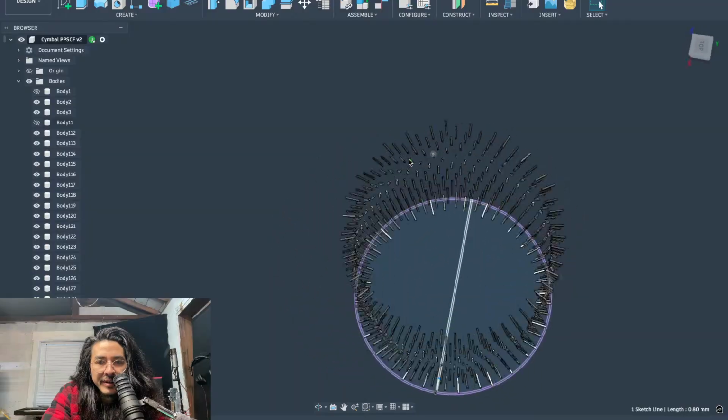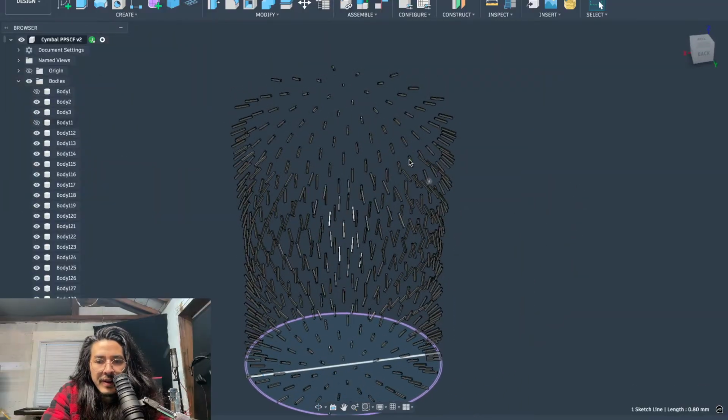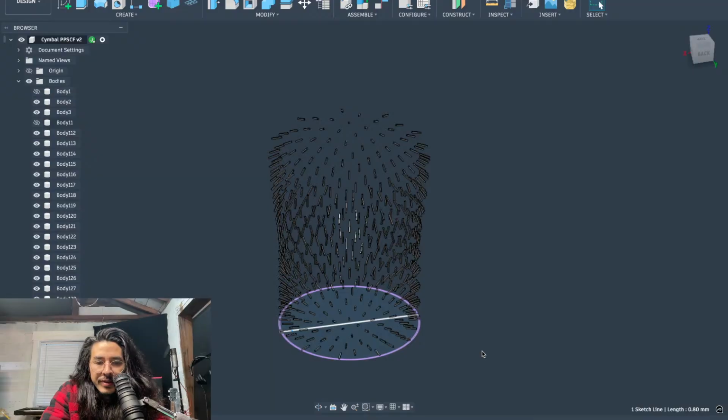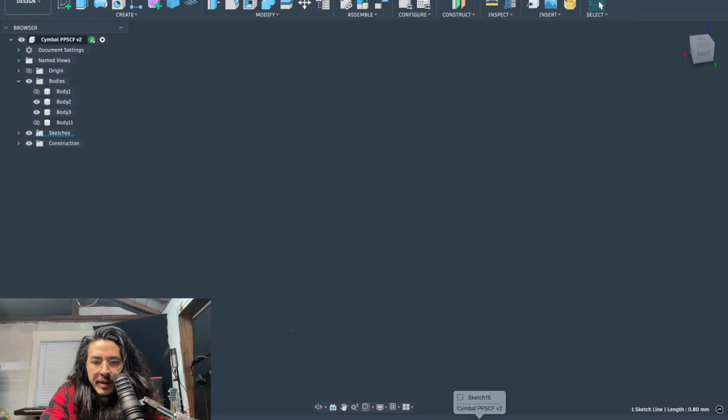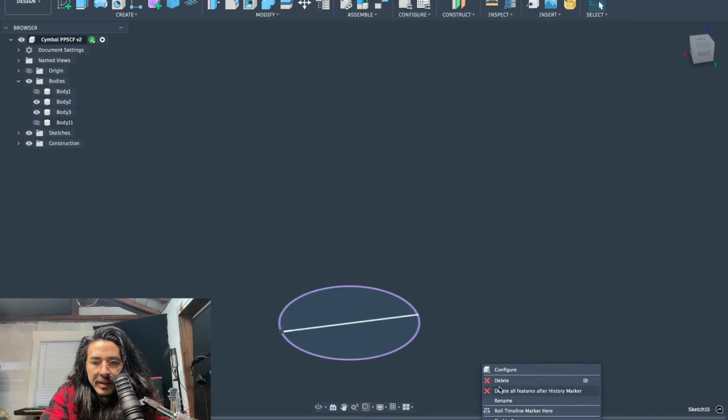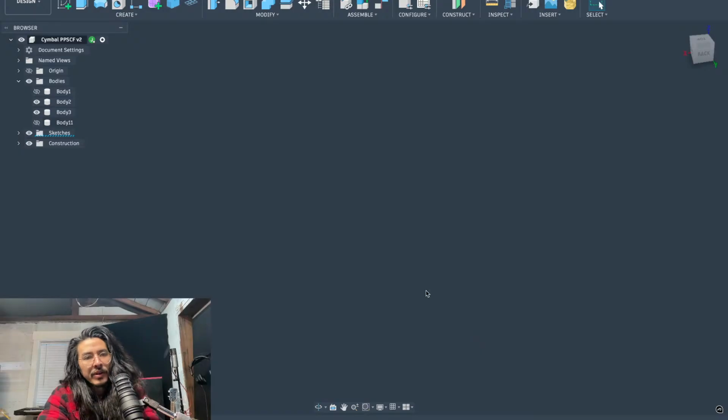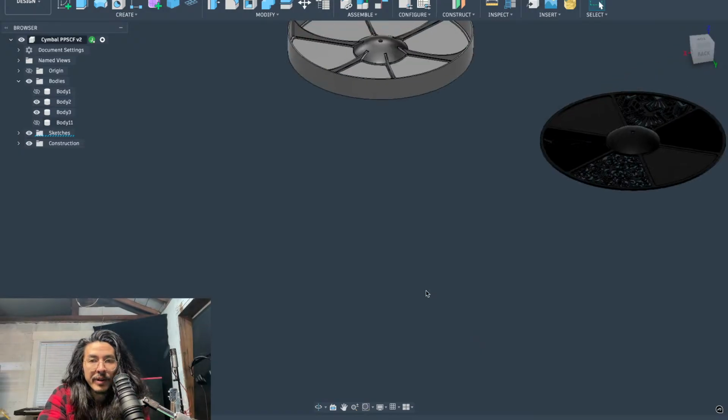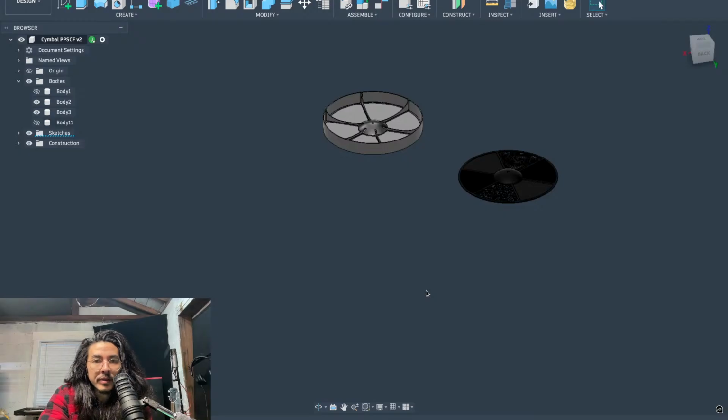But yeah, no, this is useless. So we are going to go like this, boom, and then I'm going to delete all features after the history marker. And we're gonna do the Kalimba. Let's go check out some Kalimba. Okay.